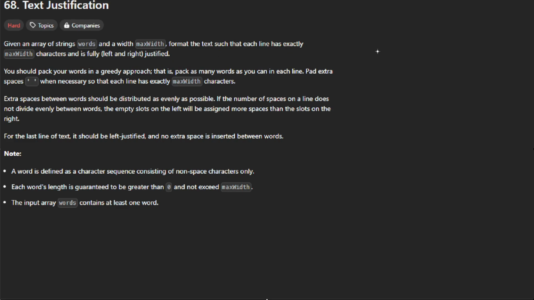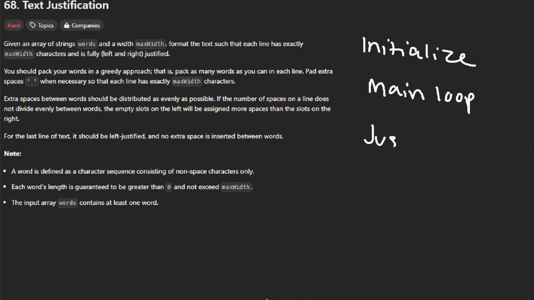The way I look at this is that we've really got four main key points to follow. We've got some key variables that we need to initialize. We've got a main loop which we're going to have to write, and inside this main loop we need to write the logic which will justify our lines. And then we will finally return our justified string.